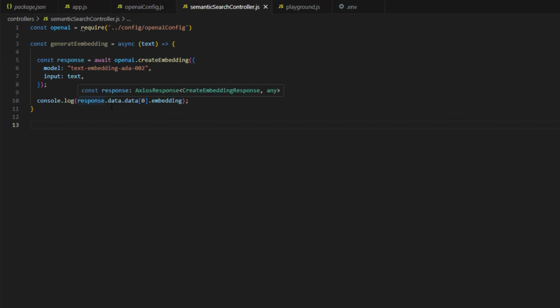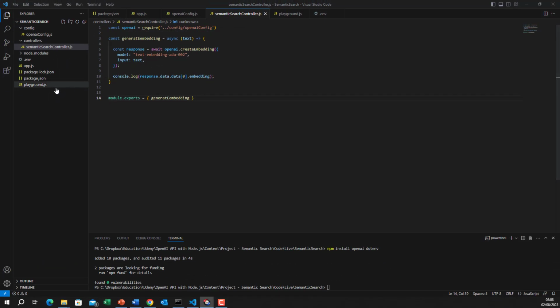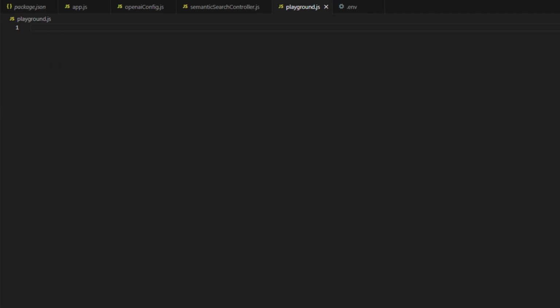We have the returned response object, data key. Data is an array, but we only selected one. And embedding is the actual vector returned. So let's now export this to be able to call it from outside. So now we have our generateEmbedding. Let's go to the playground and make a call to it.